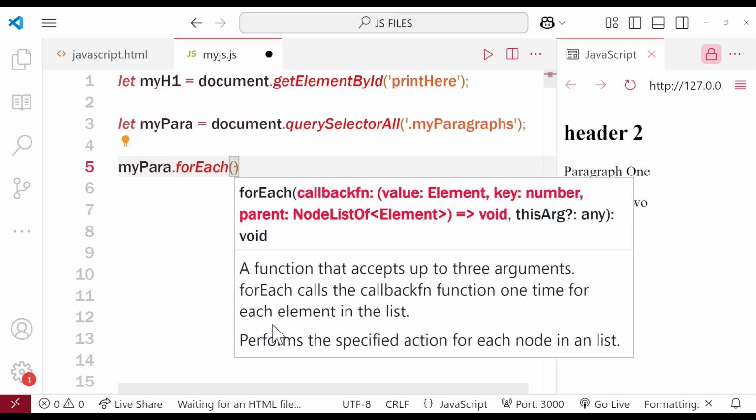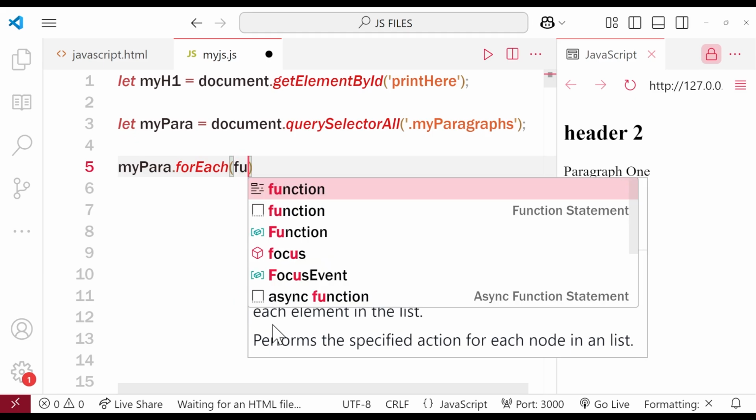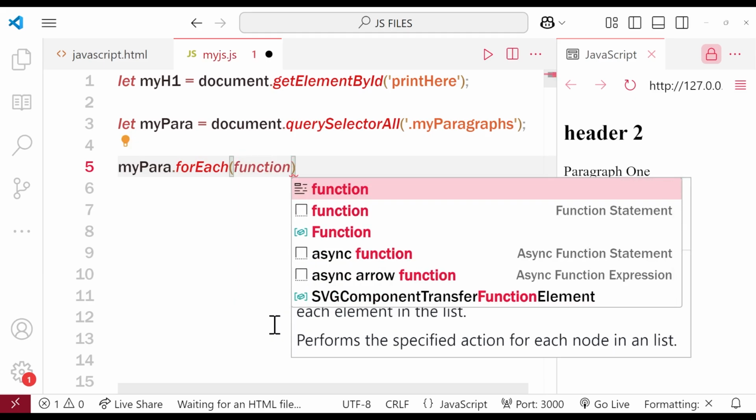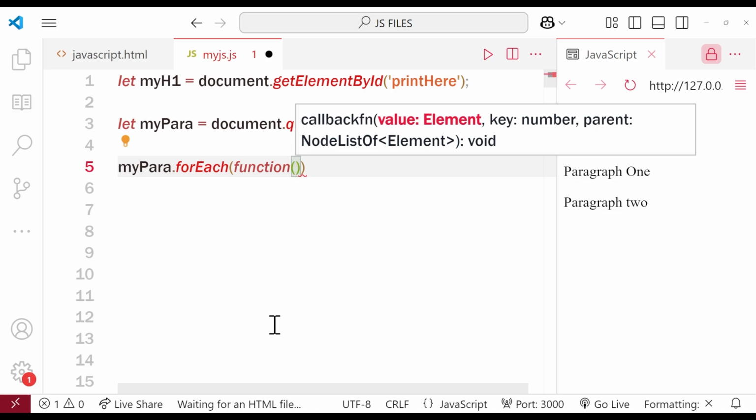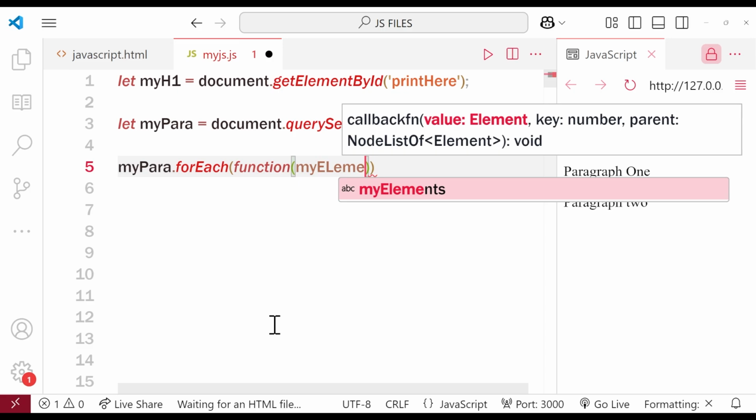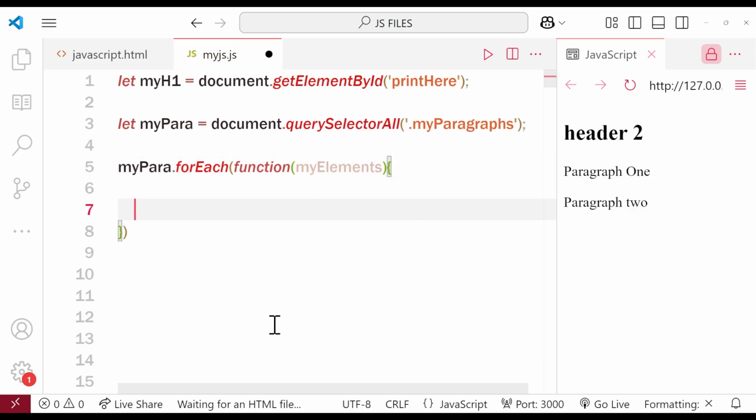So inside of parentheses, you add a function. So I'm going to say function and open two parentheses. Inside of parentheses, you add an argument. You can name it anything you want. So we can say, for example, myElements, and open two curly braces. All right. So you see now, we are still inside of the forEach. This is the opening of the forEach, and this is the end of the parenthesis for this method.